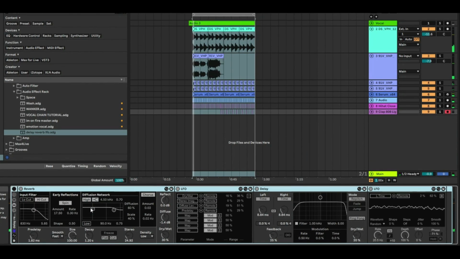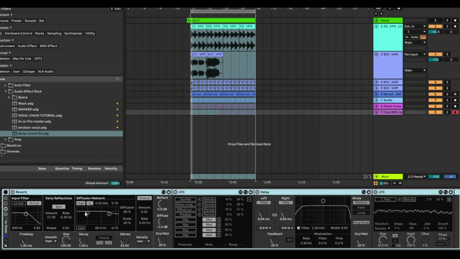So that extra reverb and delay, if you can control it and make it more variable in sound and volume, then you do have a more interesting sound.